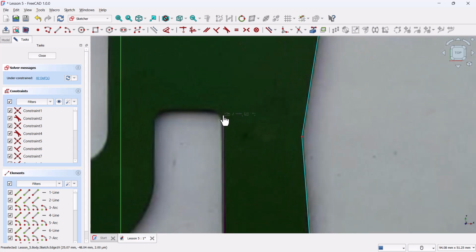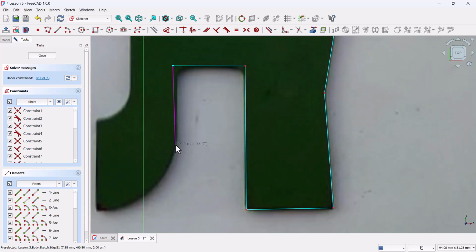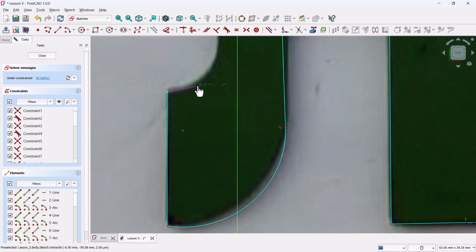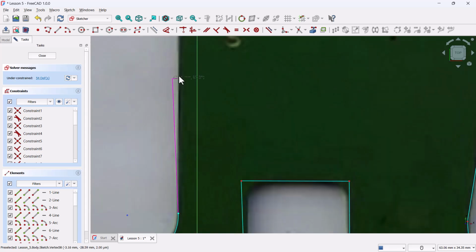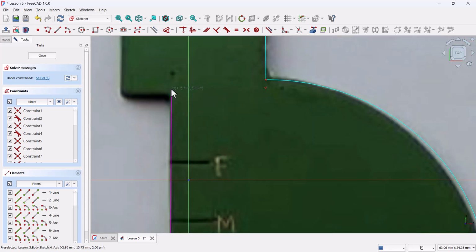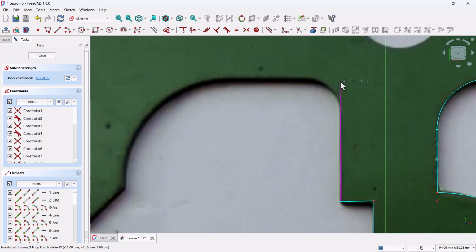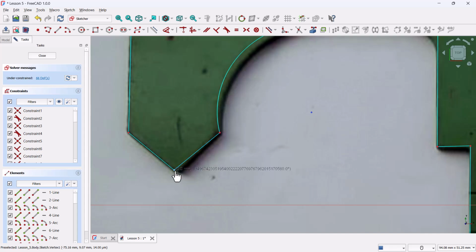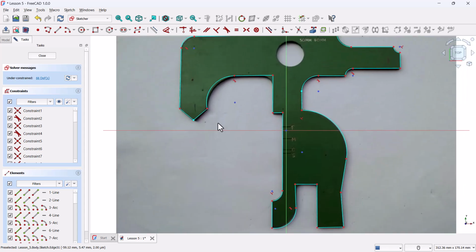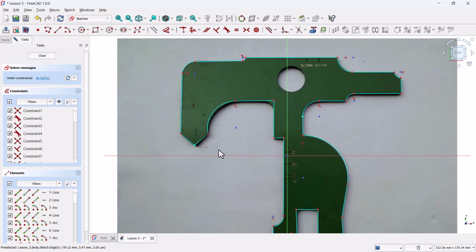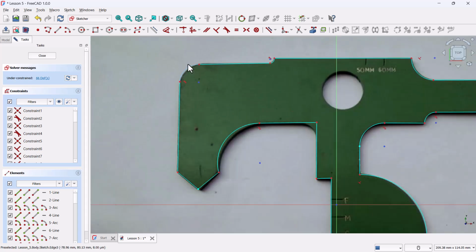Okay, now here we will ignore the fillets at the corners, and we will draw straight lines here, and we will apply fillet later. All right, now the basic tracing is complete. We'll adjust some segments to match the part accurately.